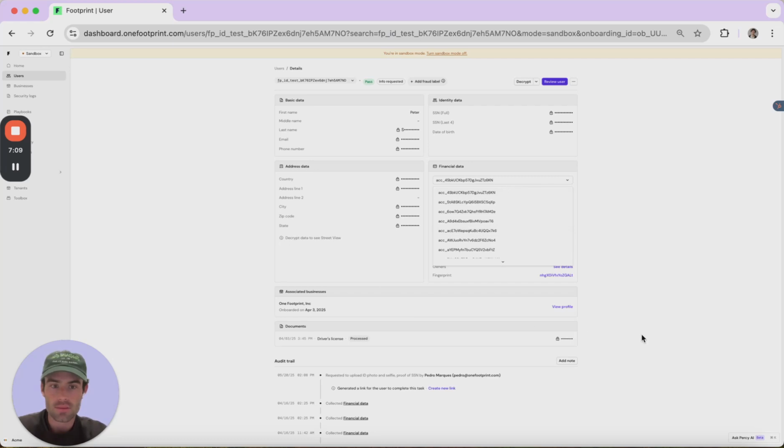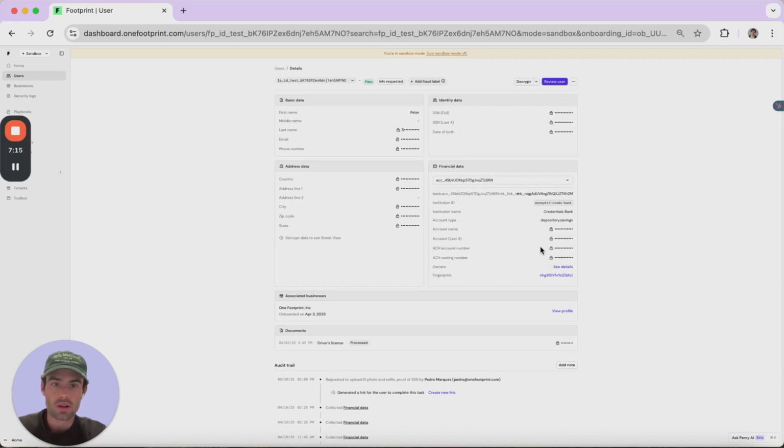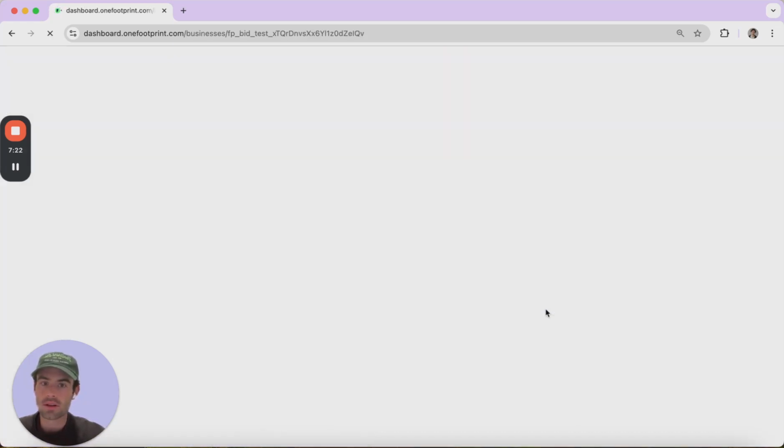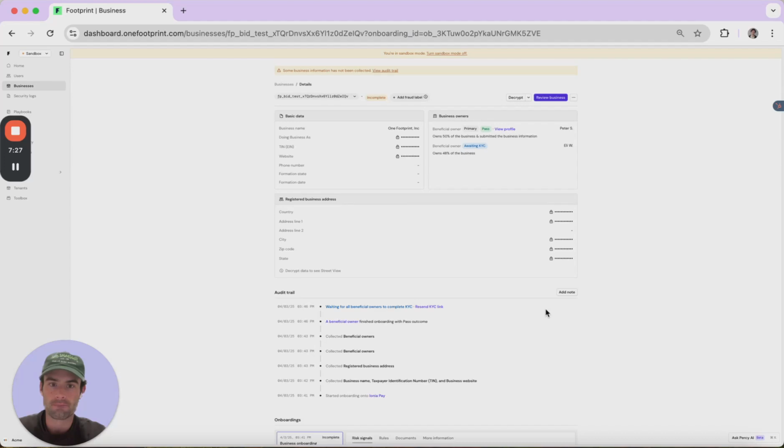This is the associated business. So as I said, we also do KYB, and you could toggle between the user page and the business page, as easy as this. We'll go back to Peter.